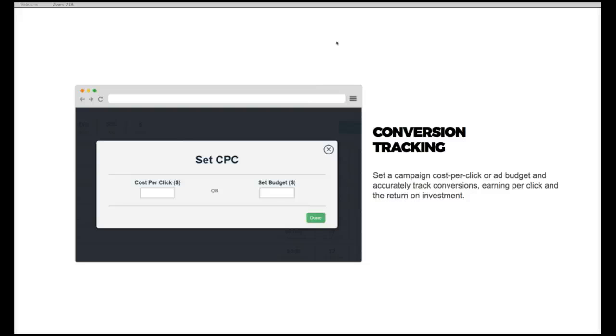You can do conversion tracking. You can do ROI tracking. You can just put in your cost per click or your set ad budget, and it will convert and tell you what your return on investment is for that campaign, right?